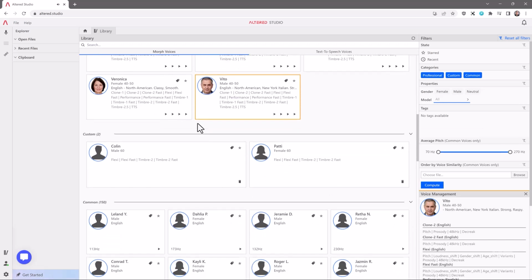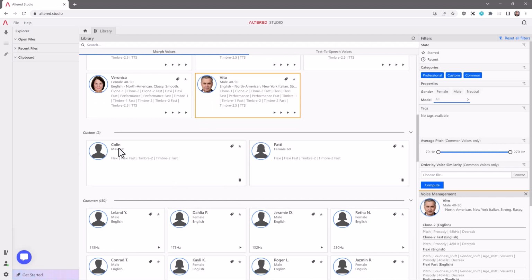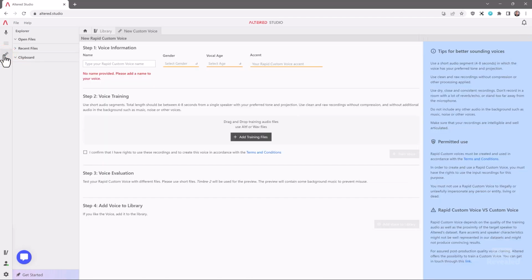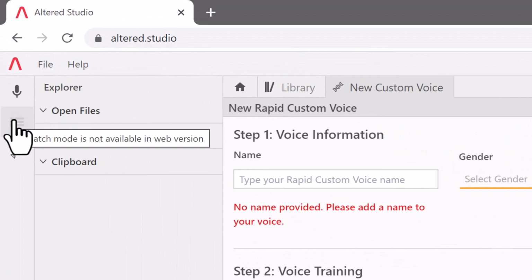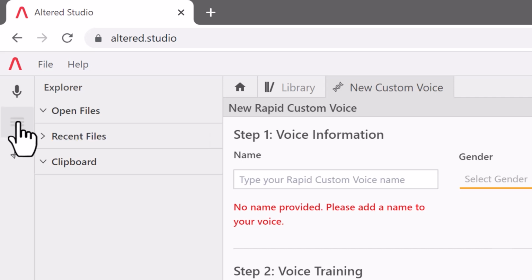And this is where you can make your own custom voices. I made one for myself and for my wife. And you can do that through this button right here, Rapid Custom Voice. Like I mentioned before, they also have a higher quality version of this. This is just for doing a quick and dirty one. You can add your training files right here. There's also a batch mode. It's not supported in the web version, but in the desktop version, you can do complete batch mode.